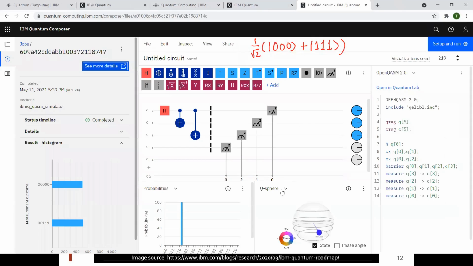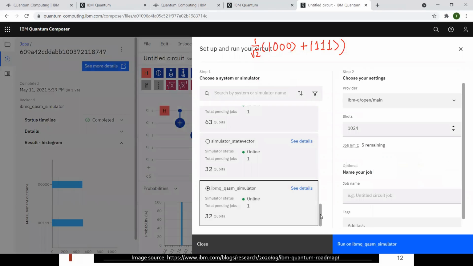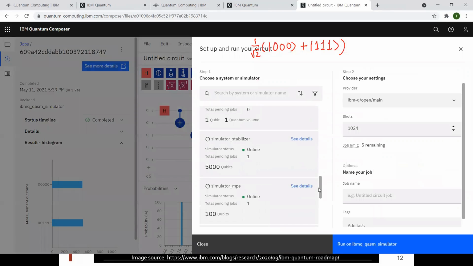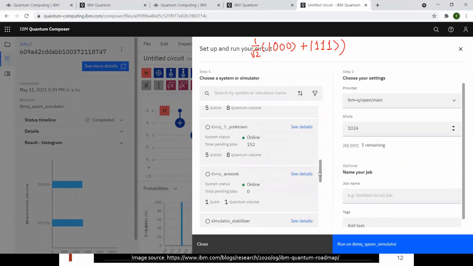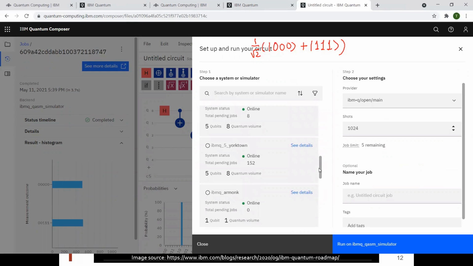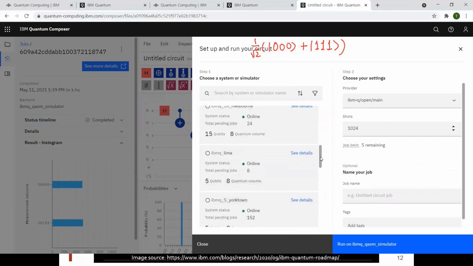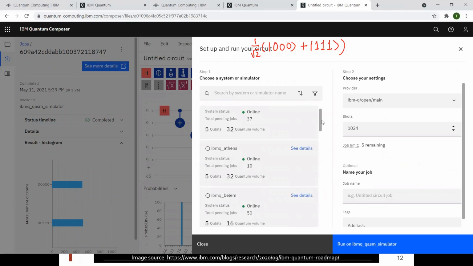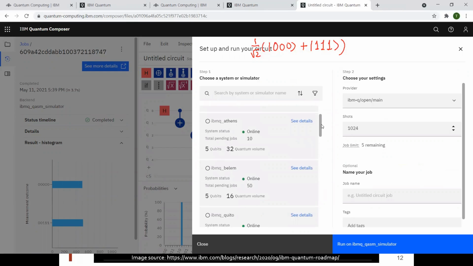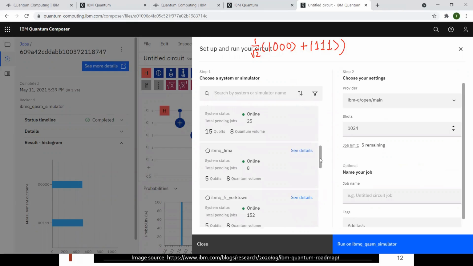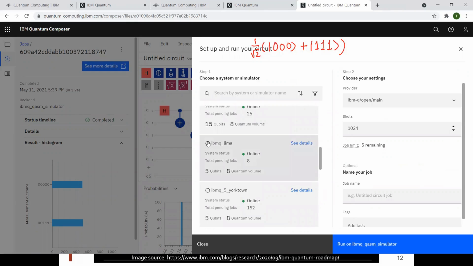So now, instead of running this on the classical computer, let's actually run it on the real quantum computer. There are many options, and let me choose something which has the fewest pending jobs. For example, here there are too many jobs waiting, so I probably want to avoid that. Unfortunately, there is not. Yeah, probably I should choose this one.